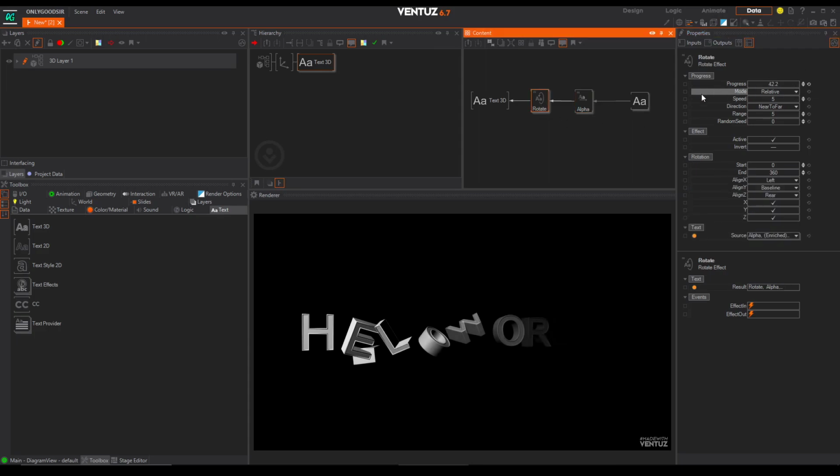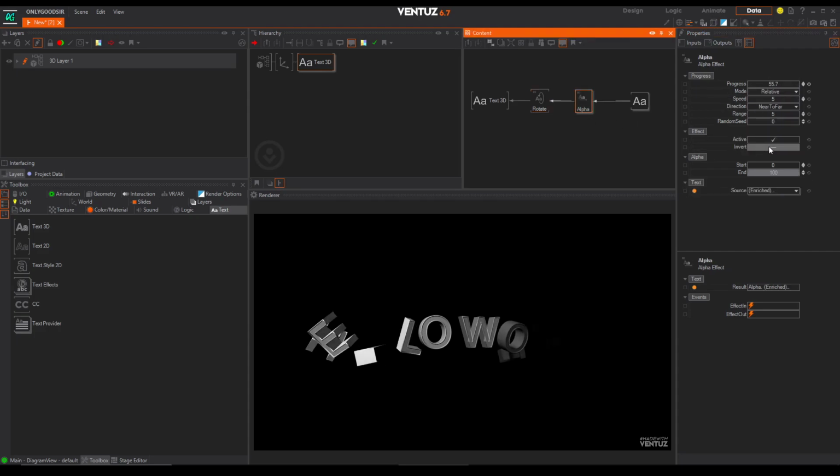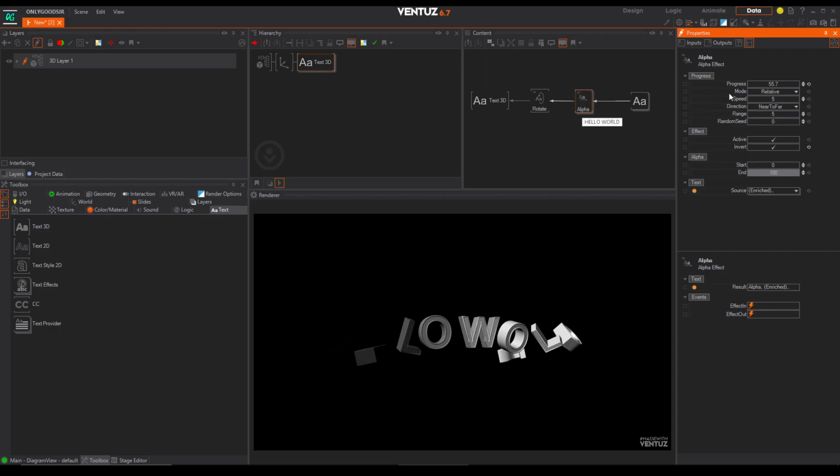And if you click on the properties of the text effect, for example, you've got options of direction. So you could say center, so now it scales from the center. I can invert this, so you can play around with this, and same with the alpha. All the text effects have similar properties, different effects, really easy to use and pick up.